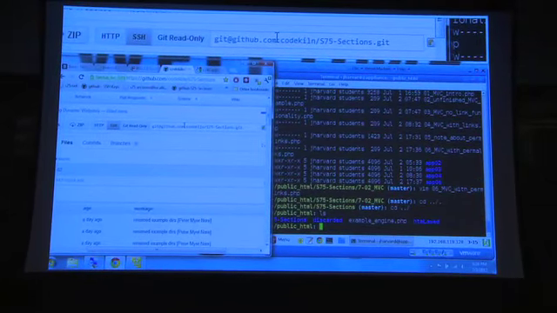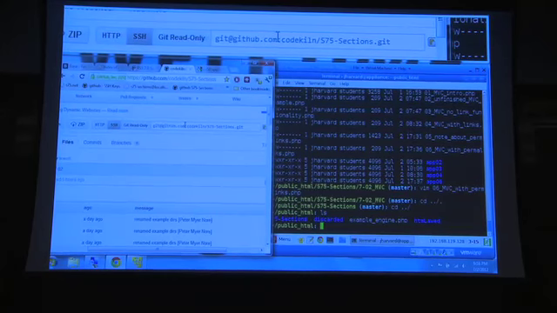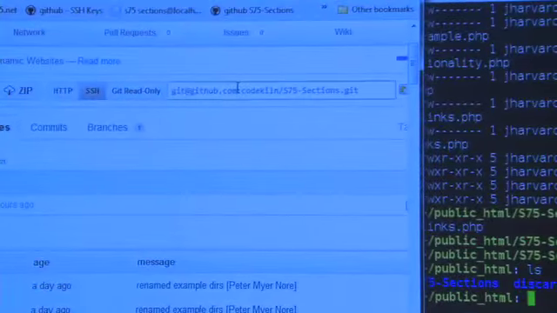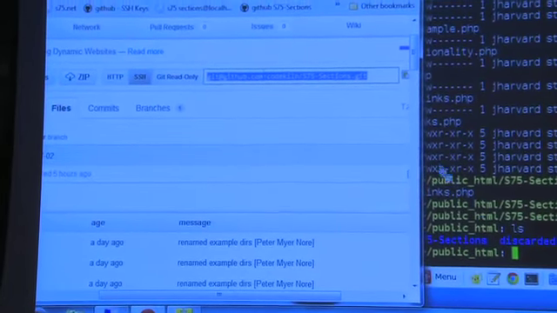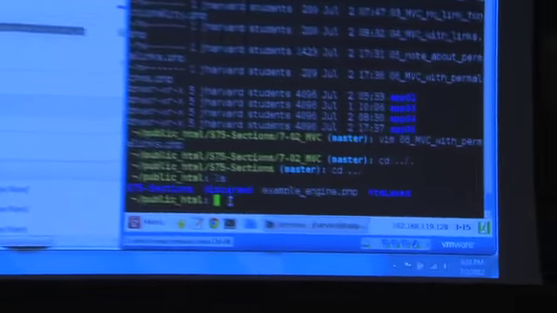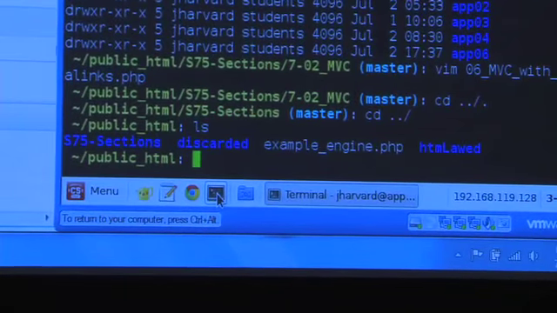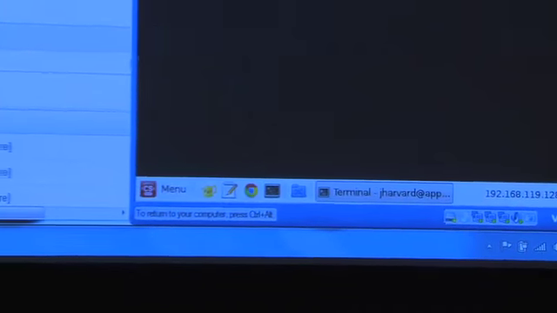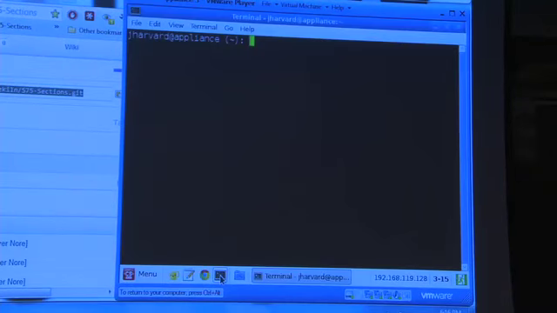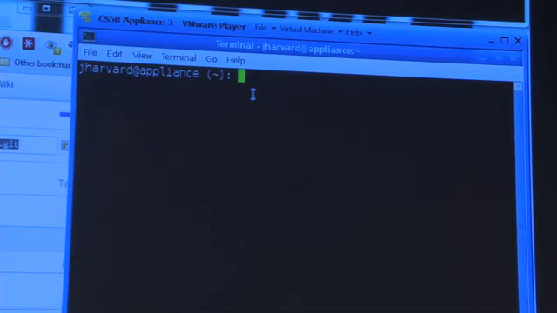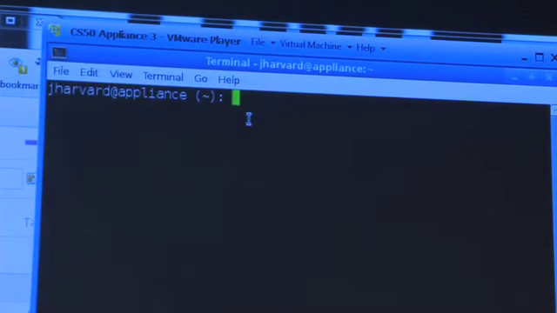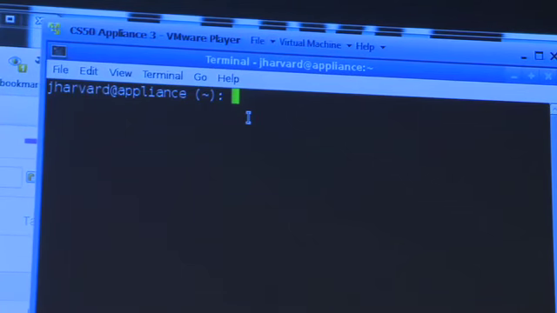You would go to github.com/codekiln/s75-sections and then copy this git address right here. And then you'd go into the appliance and open up a terminal if you haven't already. I'll close this so you can see what that process is like. You'll open up a terminal by clicking on this button down here. The very first time you install the terminal, there is no public_html directory, so you will have to create one and change the permissions on it to 755.